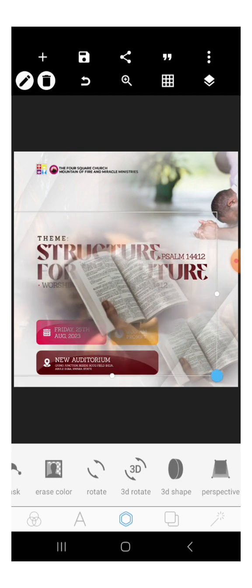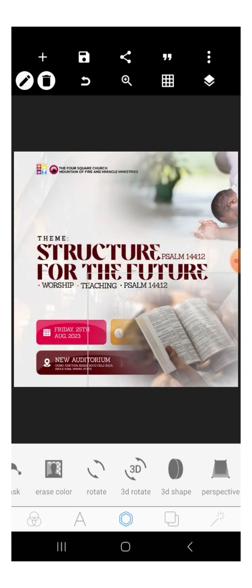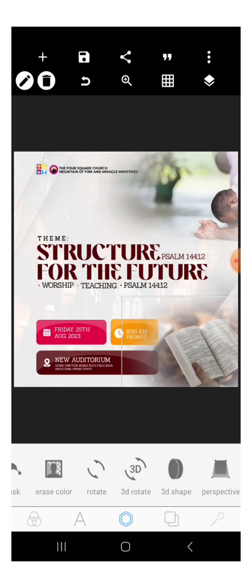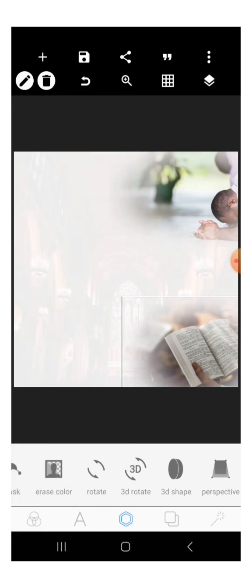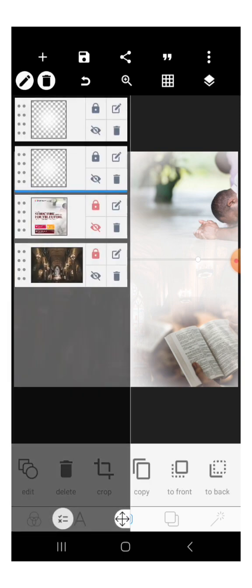Then increase the size a bit. I think this is too much. Okay, this is okay. Just drop it at this side. Okay, let me see. Maybe yes, this is great. So just lock it in place. Once you're done, lock it in place.